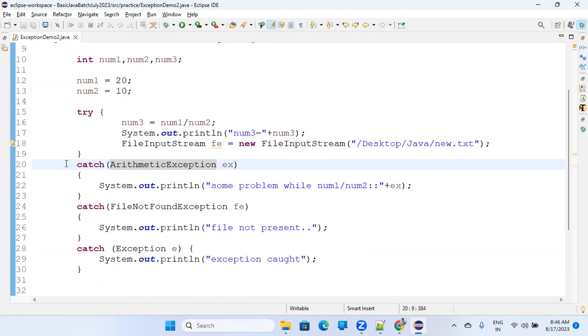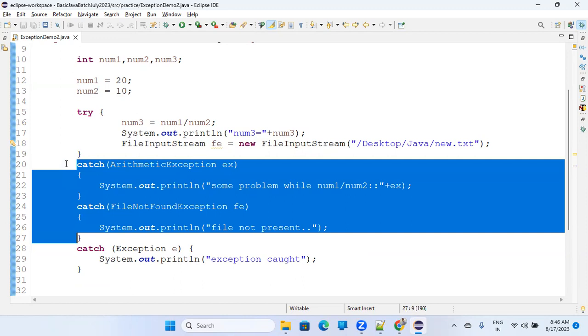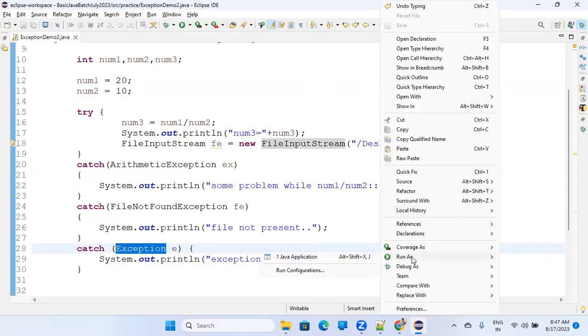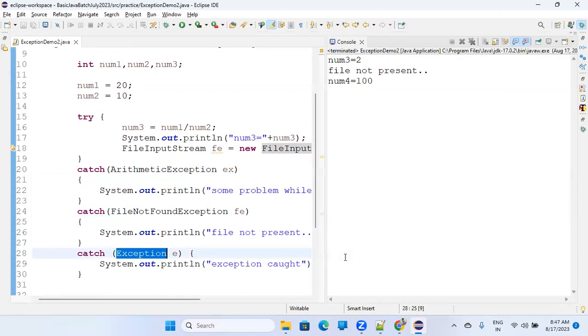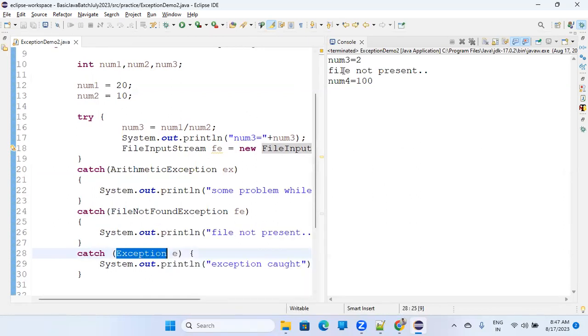So what does this mean? If file not found exception is not there, if arithmetic exception is not there, and we don't know what kind of exception can come in my code block, then simply write catch exception at the end, so that if nothing else matches, it will go to this particular part. If no other kind of exception is there, it will go here. Okay. So as of now, it is able to find that file not found exception is there, and it is not going here. It is not going to line number 28.